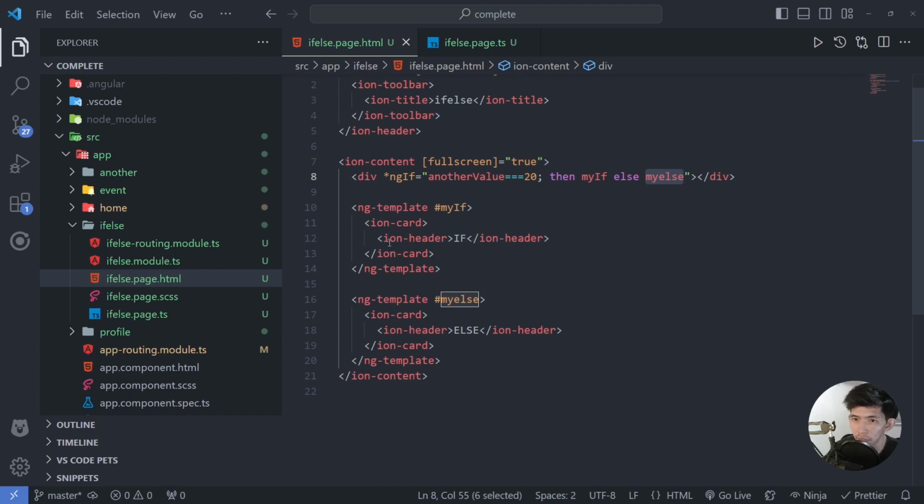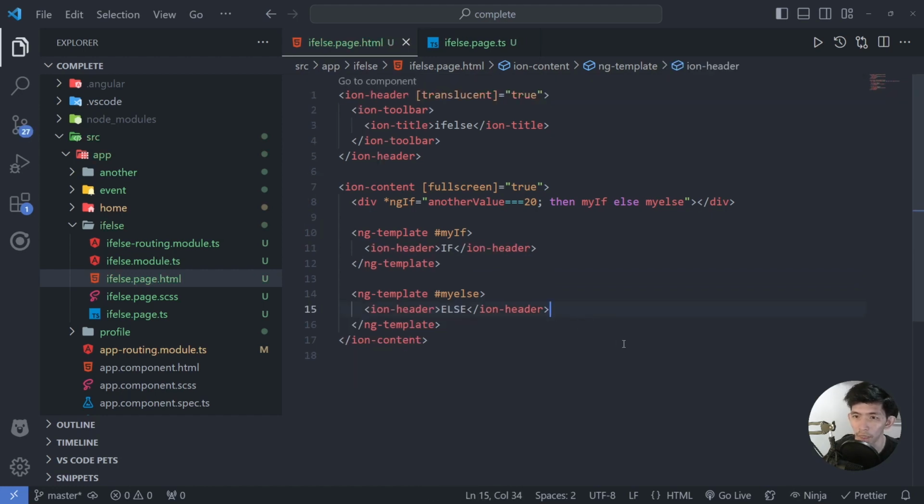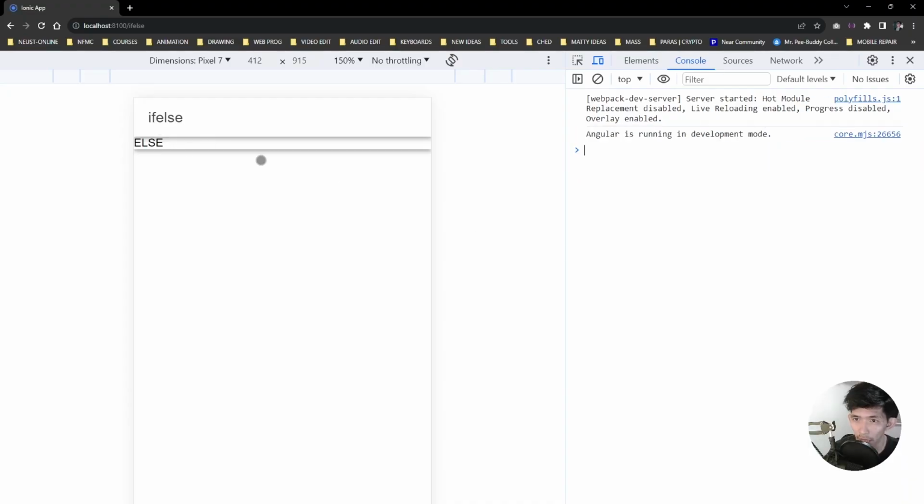Kasi as you can see, dito sa ng template natin, inilo-load pa natin yung card, yung parent. Ang nagbabago lang naman yung header. So, what we have to do is to remove yung card. Ayan. And then, okay, save muna natin. Ayan. So, pag niload natin to, ganun pa din gagana siya. But, as you can see, hindi na siya in a form of card.